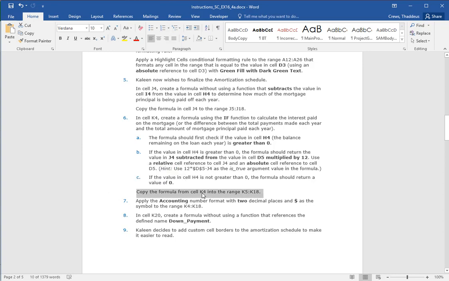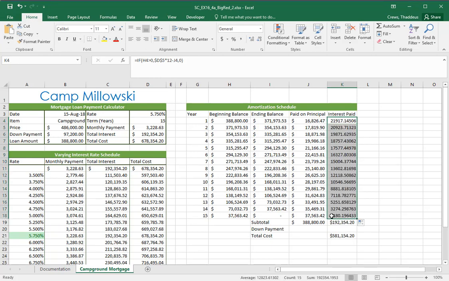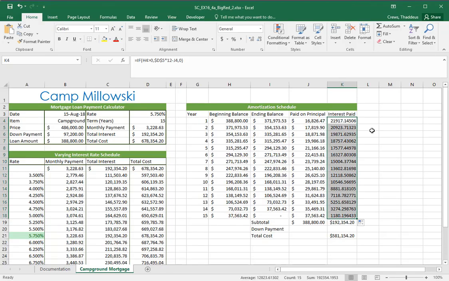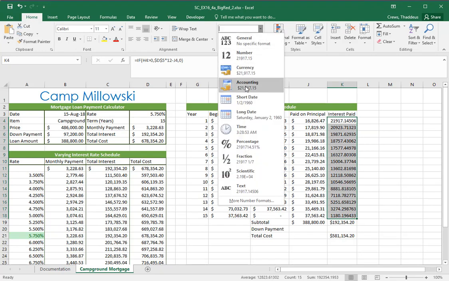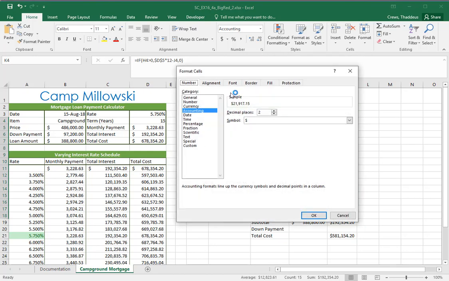Copy this formula in K4 down to K5 to 18. So K4, copy it down, K5 to K18, and let go. Okay, and I can see from the highlighting on the left-hand side that I have it all the way down. Step 7 says to apply the accounting number format with 2 decimal places and a leading dollar sign to K4:K18. So make sure I have all of K4:K18 selected, and then use the accounting style with 2 decimal places. So there's accounting. I can see that it's got 2 decimal places and a dollar sign leading it. If I wanted to dig into it deeper, I can click the more. I can see accounting, 2 decimal places, dollar sign, so we're good.